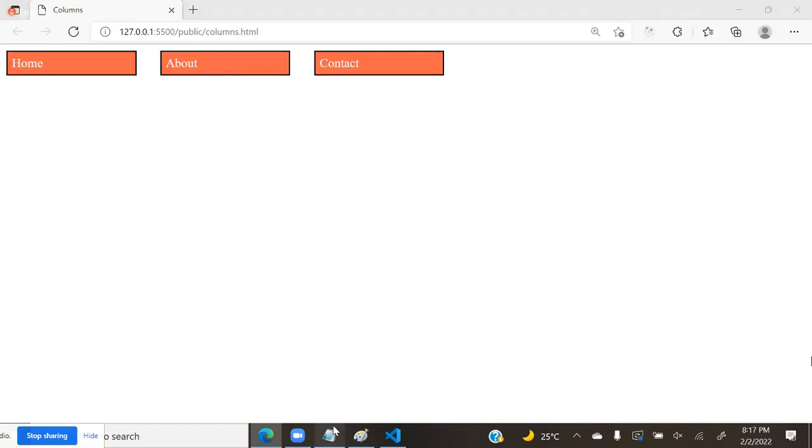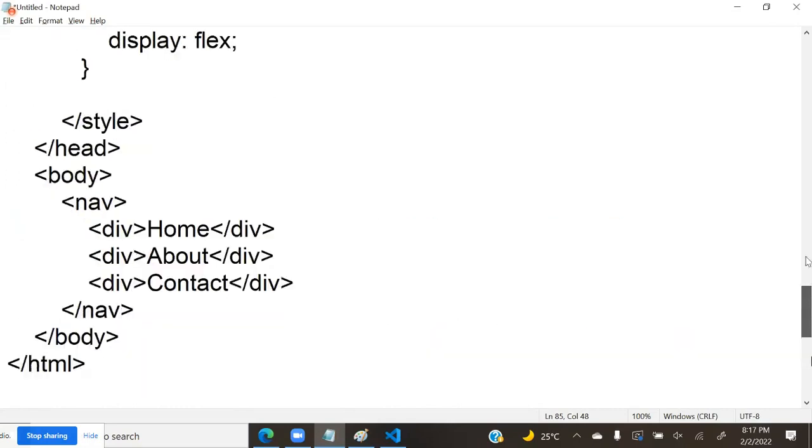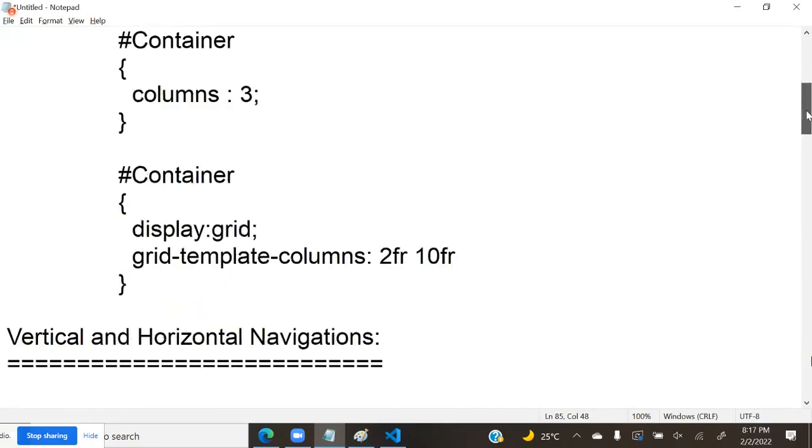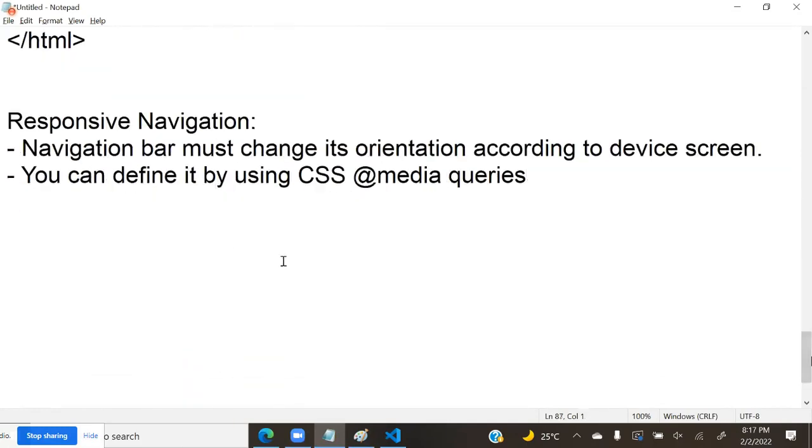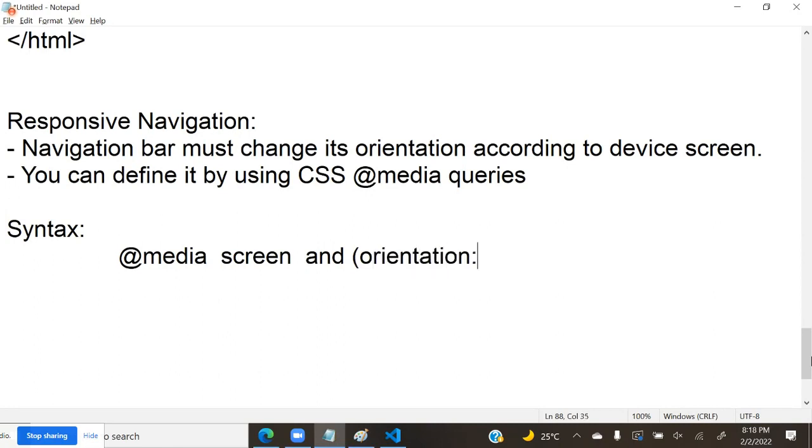I hope you understood the three options. One is how to create horizontal navigation, how to create vertical navigation, and how to create navigation that changes according to the device. Generally, syntactically, we write like this: at media, screen, and orientation. For orientation, you can give landscape or portrait. Based on that, you can add the effects that will change the navigation techniques.